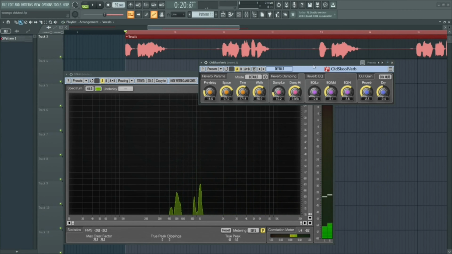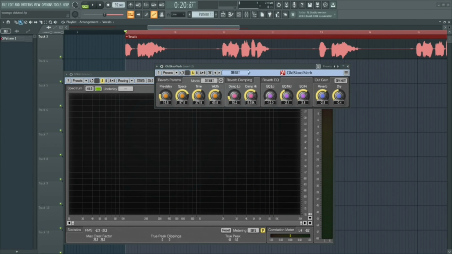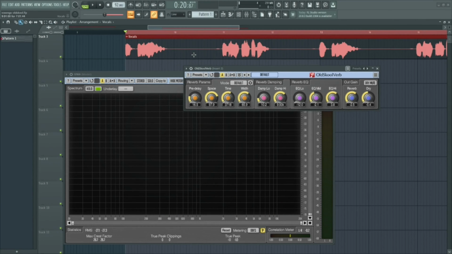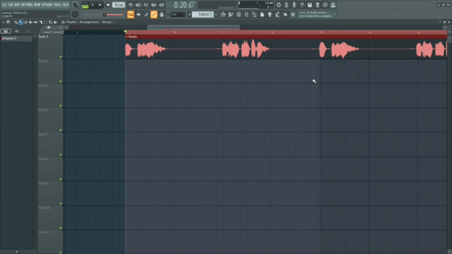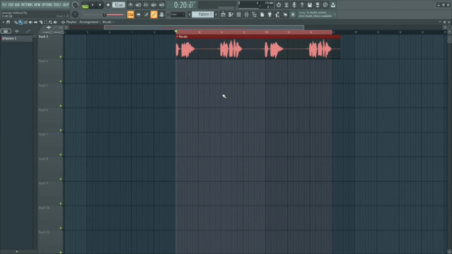So it sounds pretty good. Now you can use it to make such digital reverb tones, and you can use it on vocals or instruments, as I said before. The Old School Verb is available for both Windows and Mac.